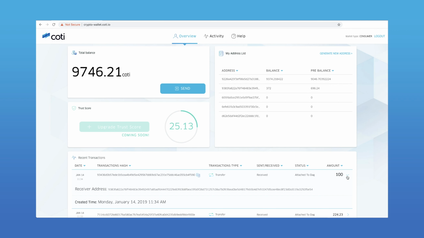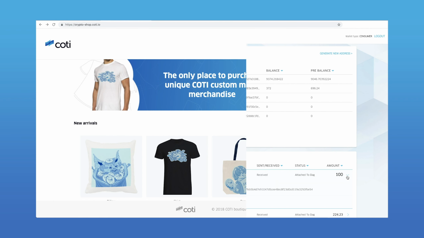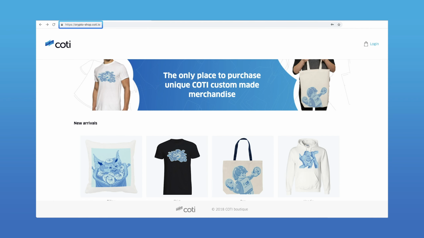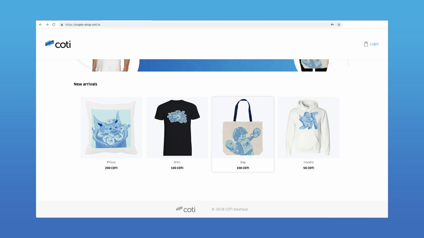You can also purchase real merchandise and services offered on existing e-commerce sites. I will demonstrate the process from the COTI demo shop using our demo coins. You can access the site by going to crypto-shop.coti.io. Don't forget, in this specific store, you are not actually purchasing these products.